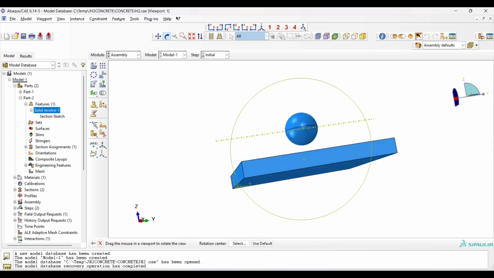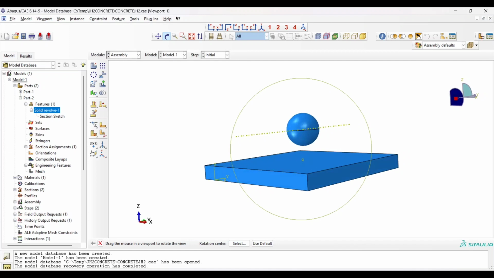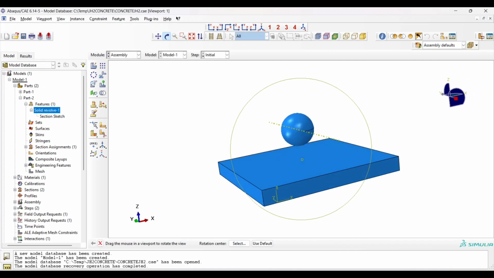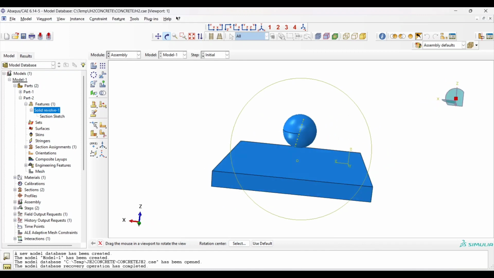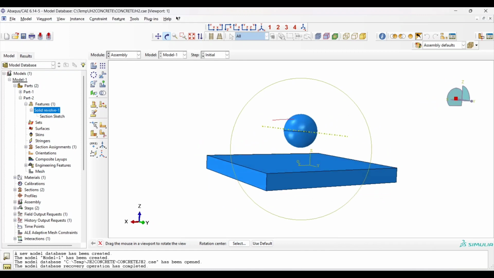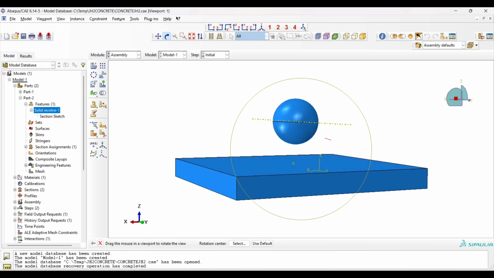This is the panel and this is the ball. You all are familiar with the modeling now, so you should be able to assemble it like this. It's exactly at the center of the panel at a distance of around, I think, 1 meter.